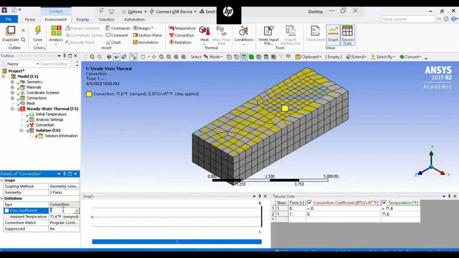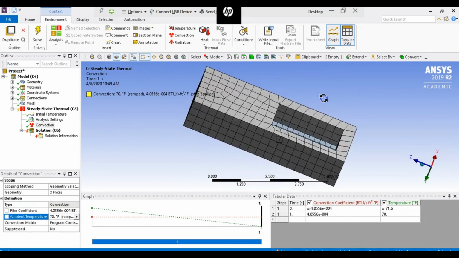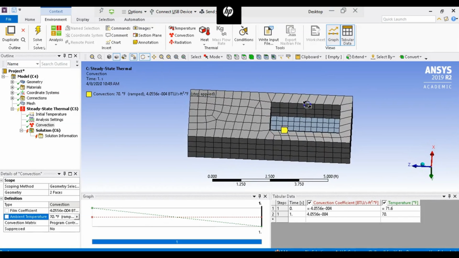Now the coefficient is given in the question, that is 1.46, but the units are in hours, so we have to convert that into seconds. So it equals 1.46 divided by 3600, and the value of temperature is 70 Fahrenheit. Okay, that's done. Now let's move to the other side, and we have to define the temperature here as well as the coefficient that is given to us.